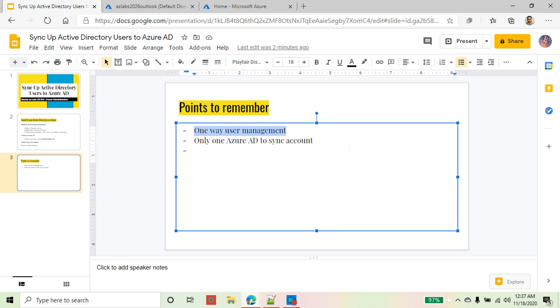So it's one way. The other thing to remember, once you have the sync up, it's only allowed for one Azure AD. It's not that you have three different Azure AD instances and you can sync up your user accounts with all three of them. It's not going to happen. So it's one-way user management and only one Azure AD to sync up your account. Okay, so let's get to the lab.